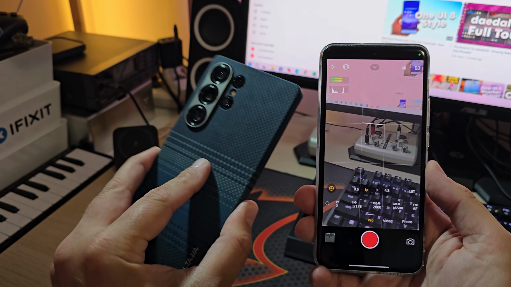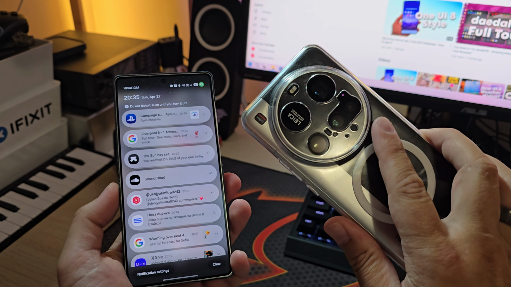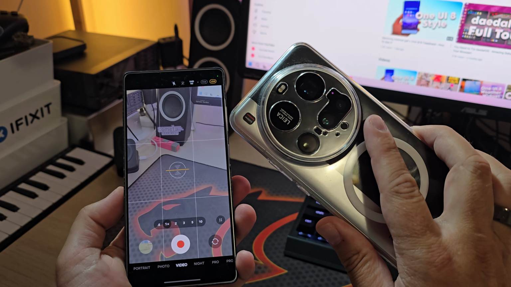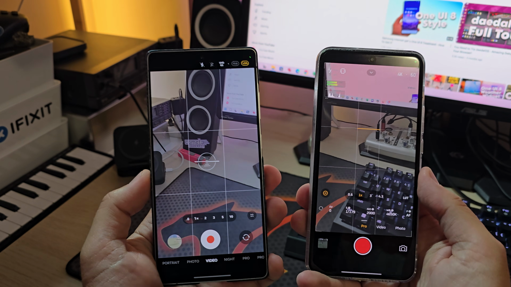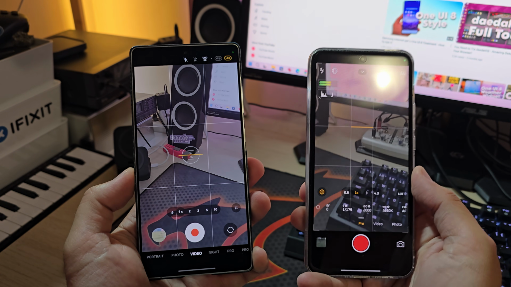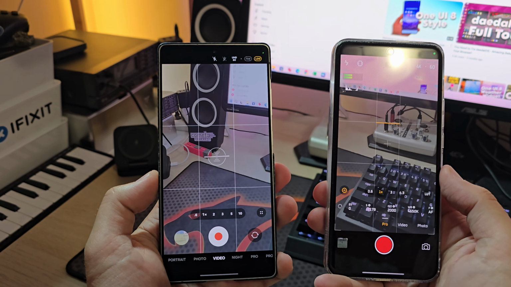This thing here is the S25 Ultra running One UI 7, Android 15, and this beast here is the Xiaomi 15 Ultra, HyperOS version 2, Android 15 as well. And in this video I'm going to cover the log video. I'm going to also show you a sample. So now both phones can do 10-bit log video.